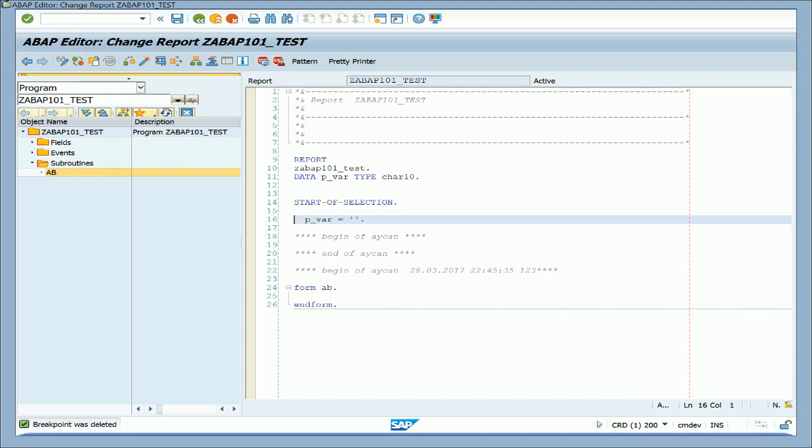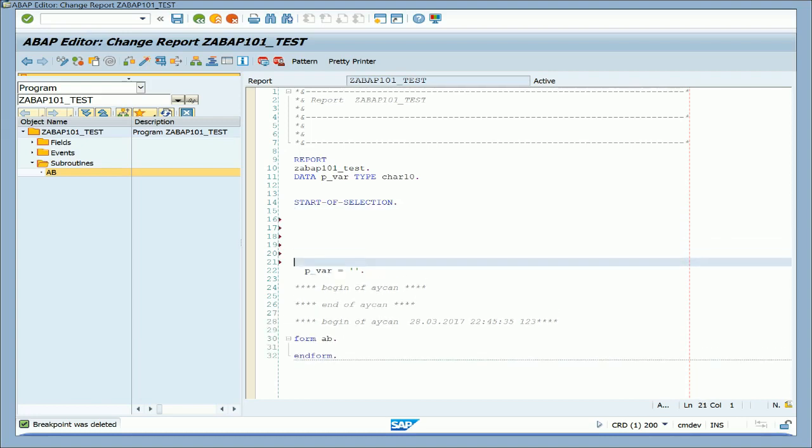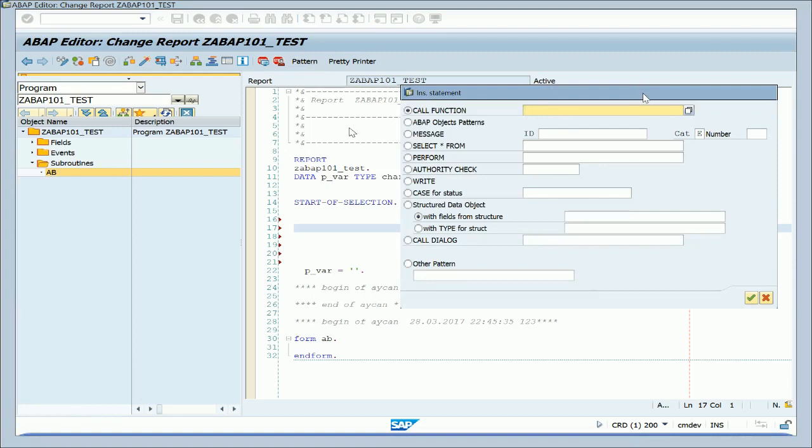Also, one of the most useful buttons here is pattern. This pattern lets you insert statements in your code, like functions, object patterns, messages, select queries, performs, authority checks, write statements, case, structured data objects, call dialogues, and other patterns.